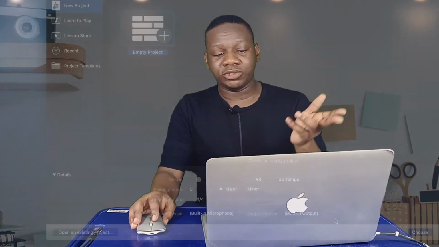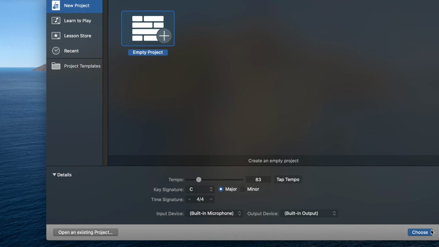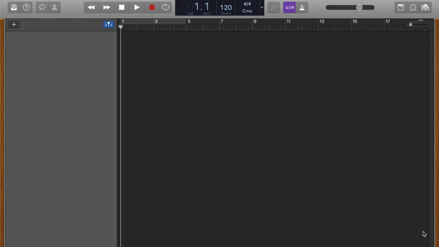Though there are still ways to change the key much later in the project, even after you create it, it's good to start from here because this is the interface that you can relate with very easily. So I will just create an empty project and then I'll just move in.